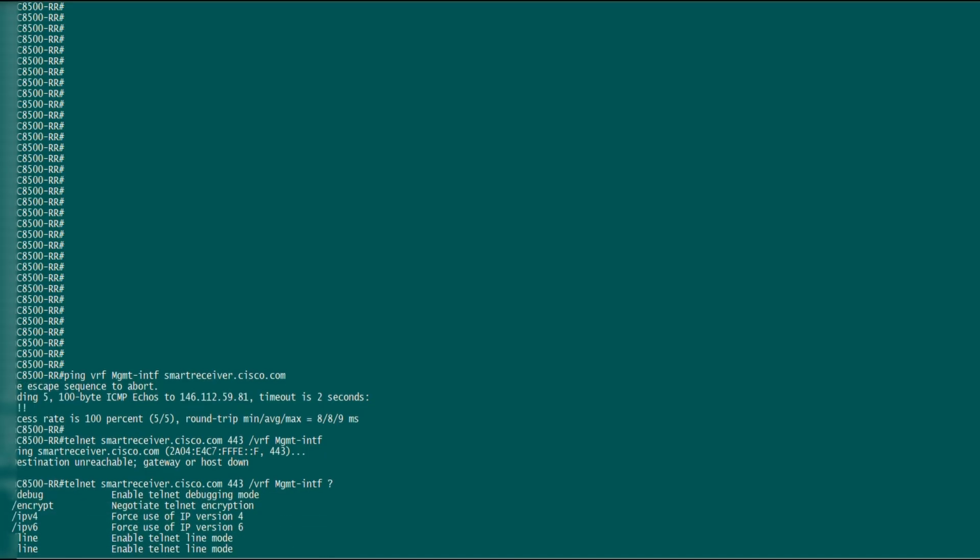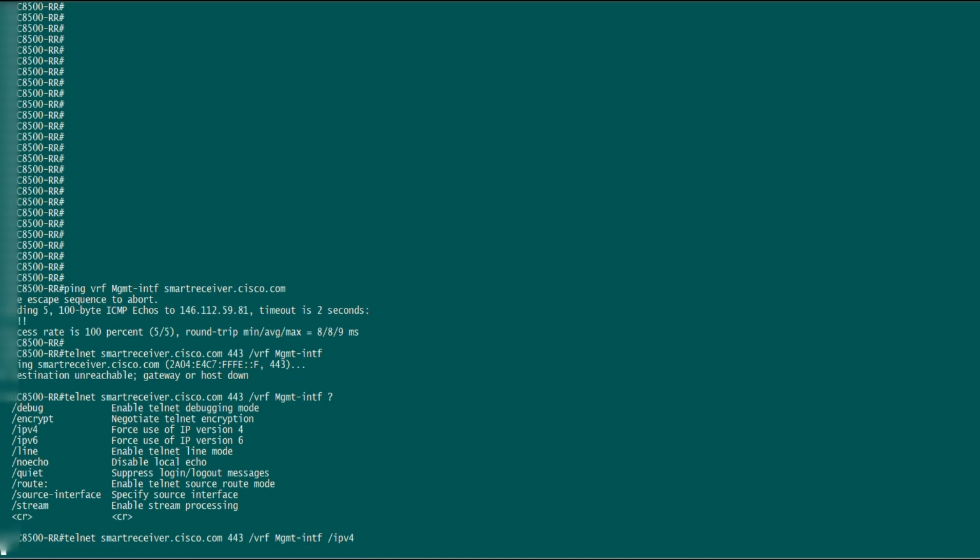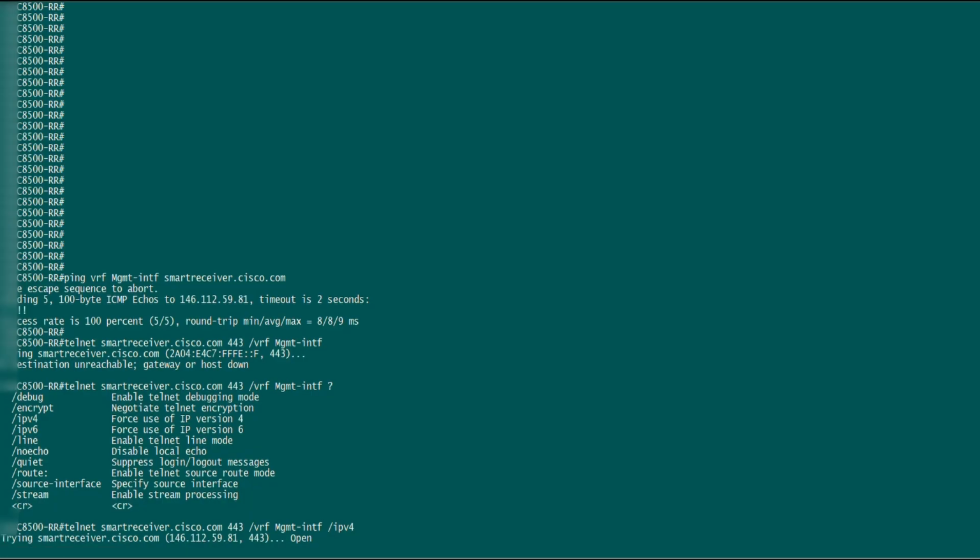I use the question mark help to check what additional options are available on the telnet command. And there it is, the /ipv4 option to force IPv4. I rerun the telnet with both /vrf management and the /ipv4 options.